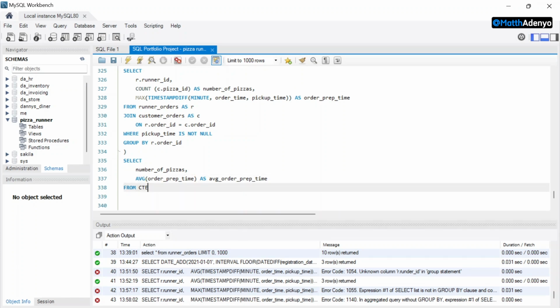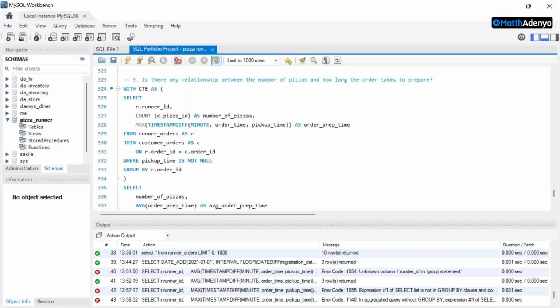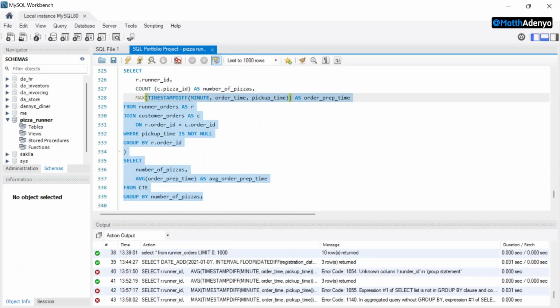So from the CTE, I want to group by the number of pizzas. I'm sure this should be able to give us what we need, because we are looking at whether there is any relationship between the number of pizzas ordered and the preparation time. Is there any relationship like that? So let's run this and see.